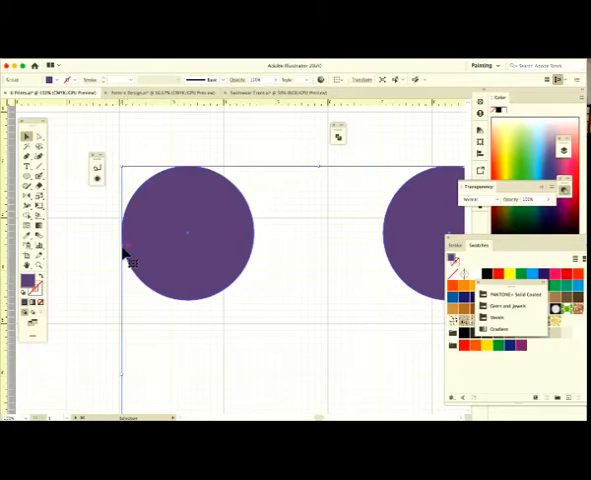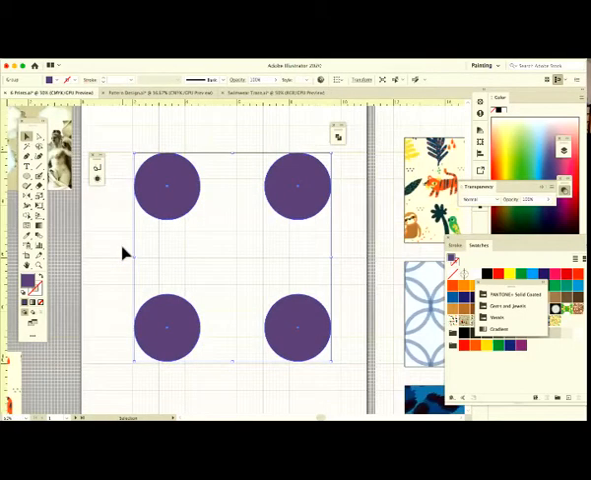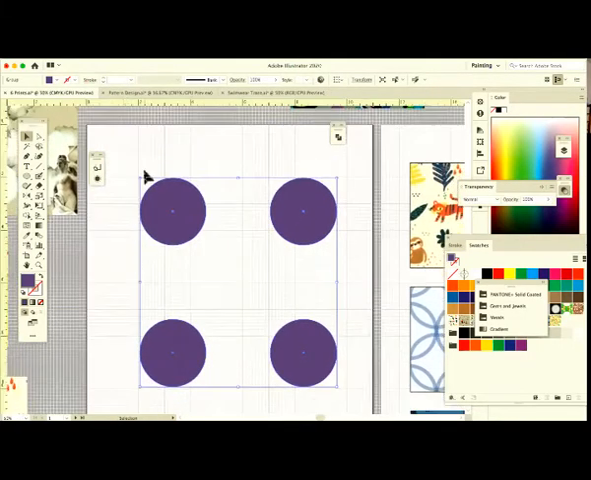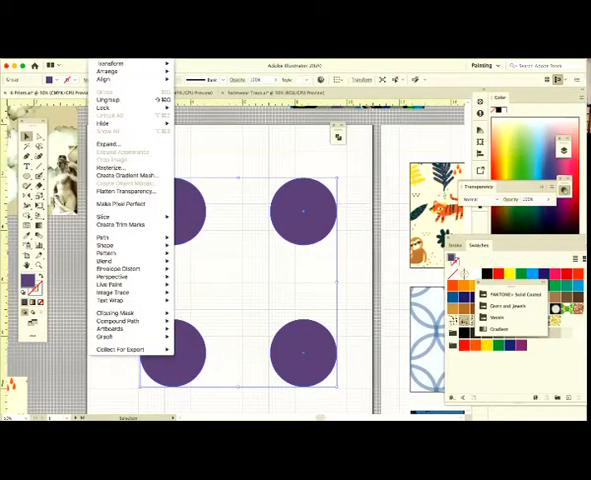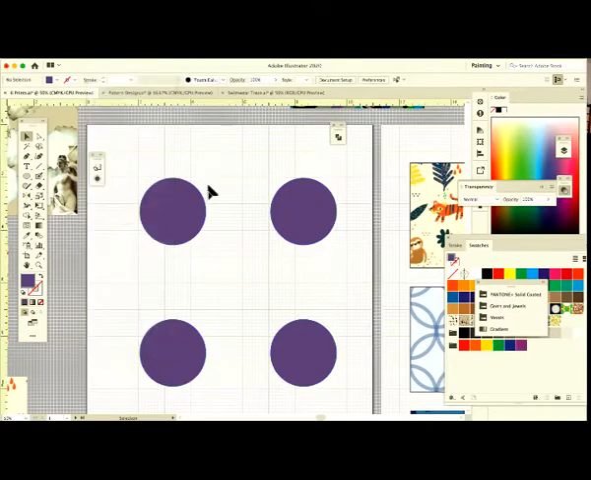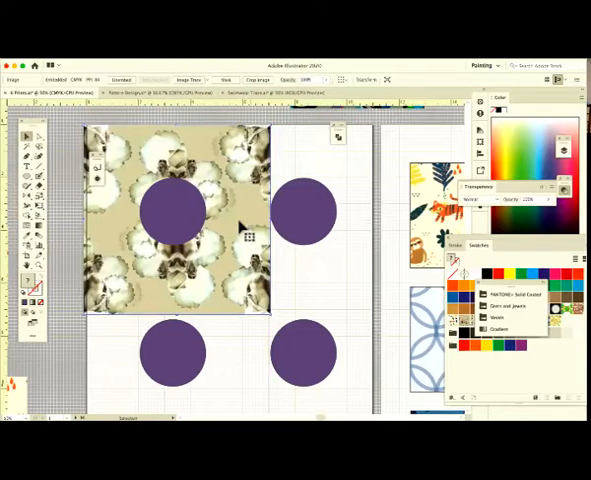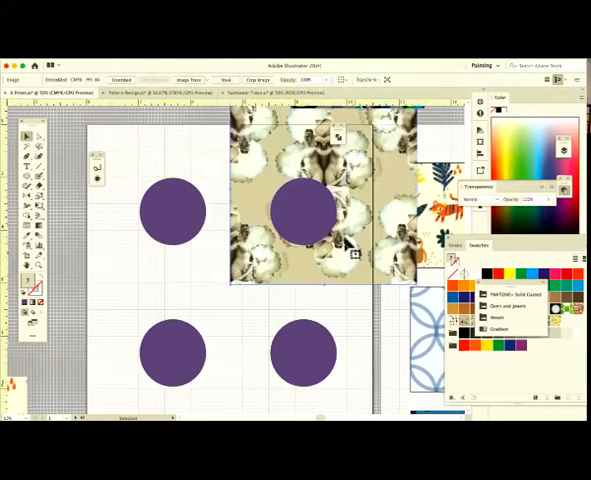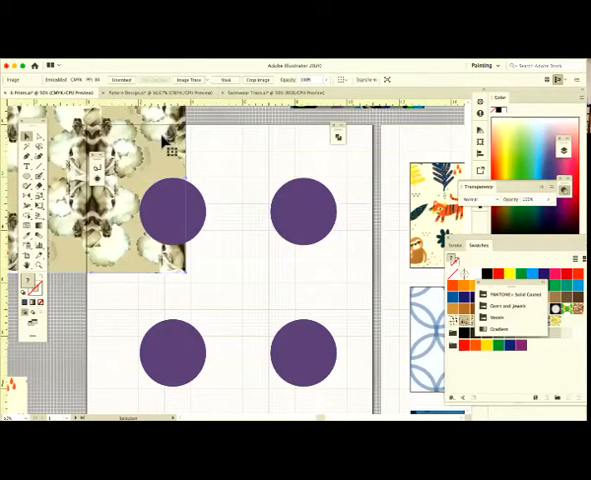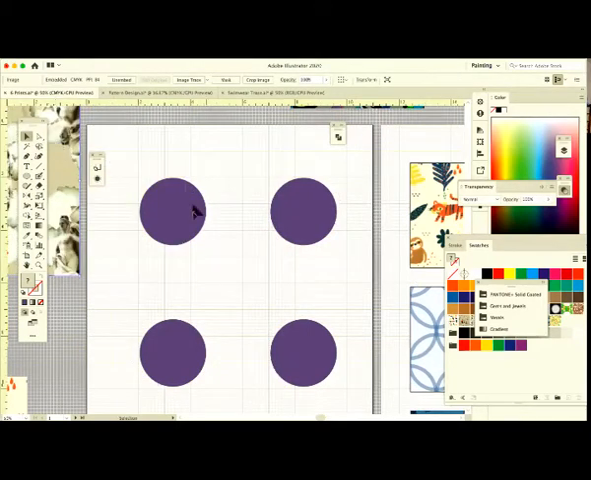so you can match it to the guides. So what I do, so it doesn't move, is go to Object, Lock, Lock Selection, and that keeps it from moving. So if you have some other thing over it, you can just grab that, select the whole thing, and move it without moving this.